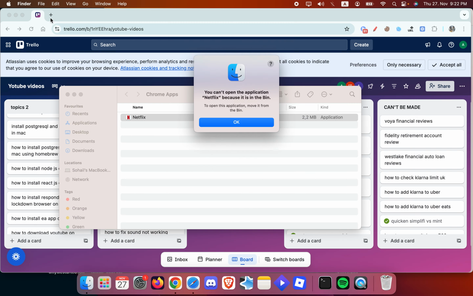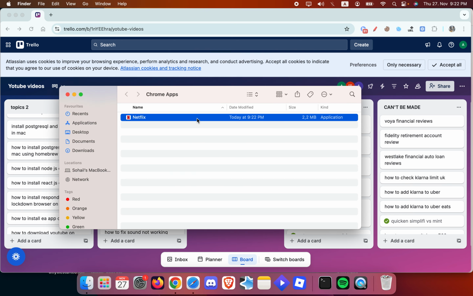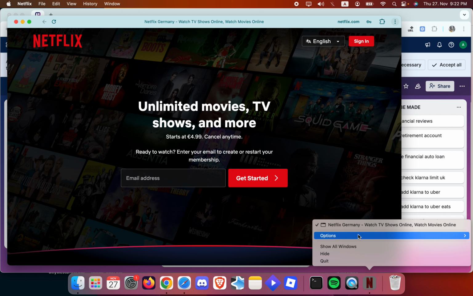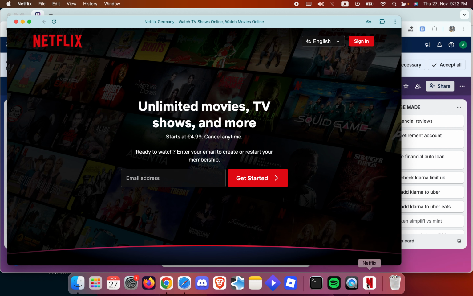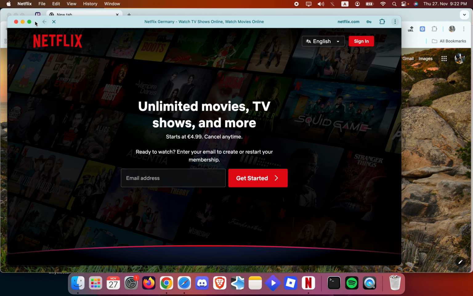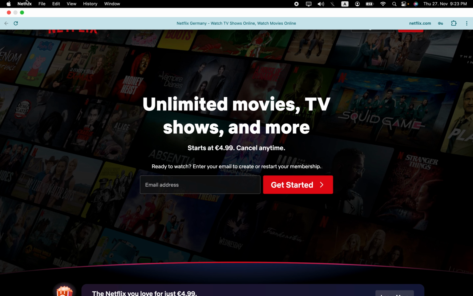I can enter it. I'm going to click on this first. Okay, it opened. Now I can just right click on it, go on options and keep in dock. Okay, now I could just close it. And let's say I open my laptop and I want to watch Netflix. I could just click on this and there you go. My Netflix is open.